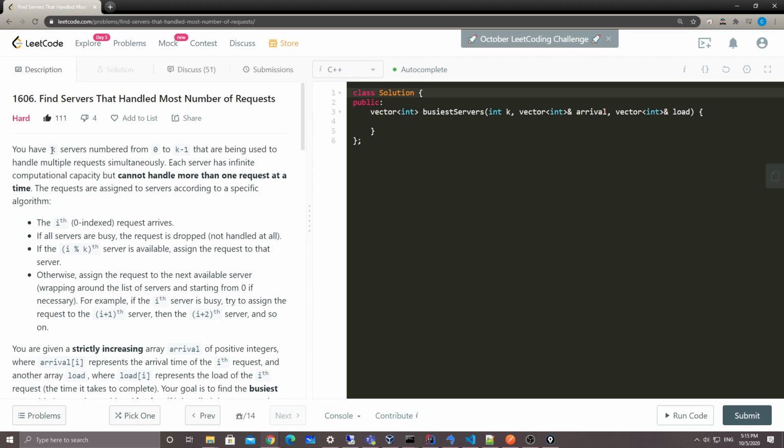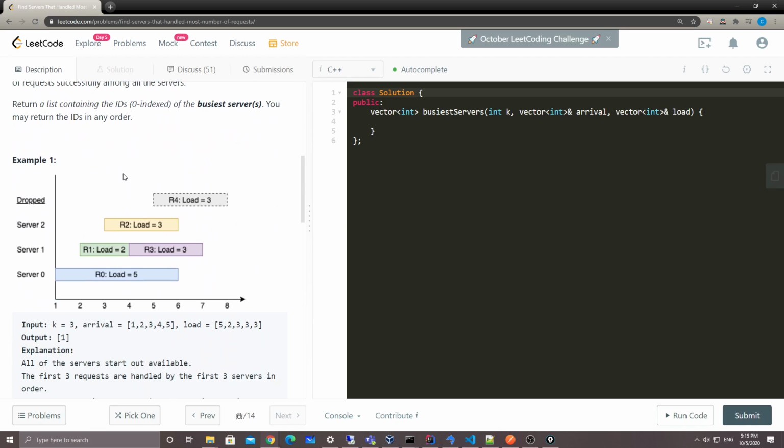Basically, we have k servers numbered from 0 to k minus 1. And then after the k servers, you're also given a bunch of arrival requests, and the arrival time is strictly increasing. And here we have the load of each request. Basically, this is the duration of each request.